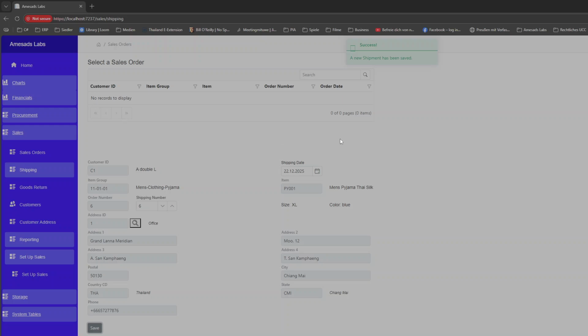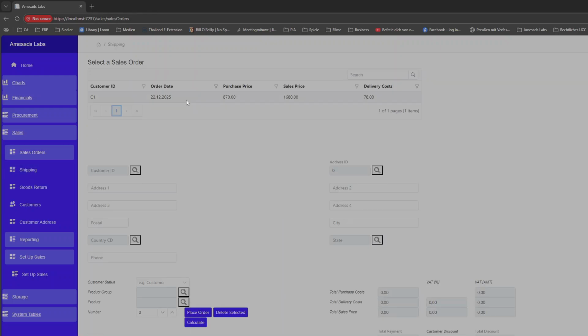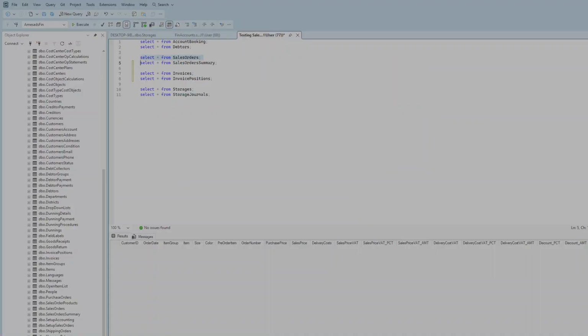And you see from the search dialog, the sales order has disappeared, which is correct because it's not an open order for shipping. We can check that in the sales orders. We go in here, and here we have status is ready to ship. We can also check the database. Let's see what we have been updating.